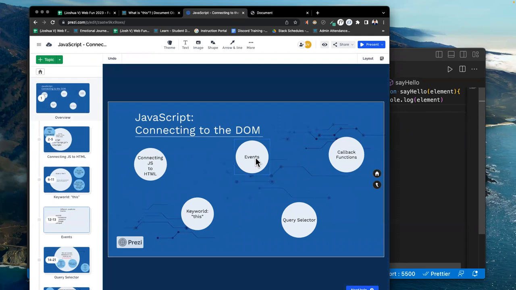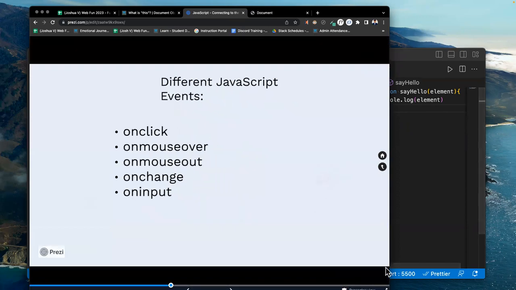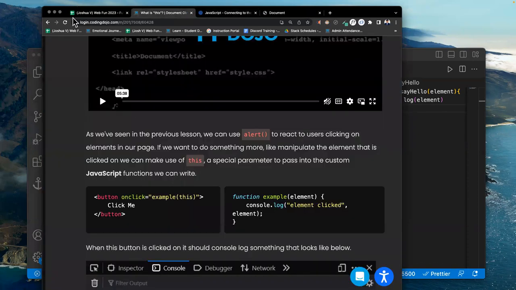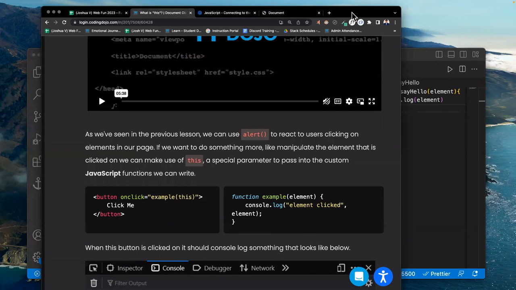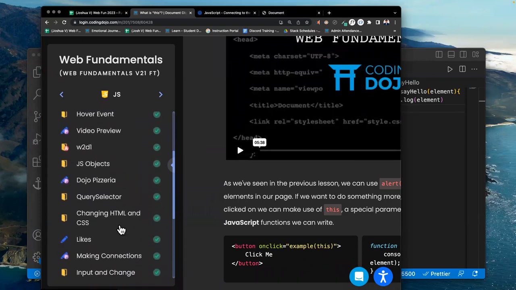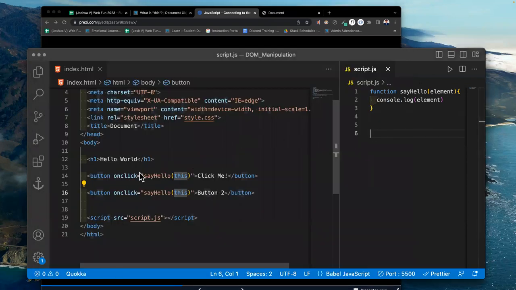For now, we want to go over events. There are different types of events that we're going to go over, and these different events are on different slides in the platform here. I've just gathered them into one slide. So there's on click, that would be when you click an element on the page. There's on mouse over, so when you hover over an element on the page. There's on mouse out, that's mousing out of an element on the page. So these are different than on click. Let me show you what I mean here.